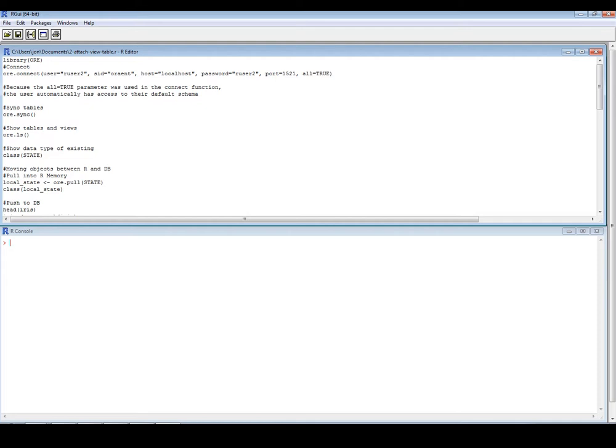When a user connects to R, they automatically have access to their default schema. This is the case since the all equals true was specified in the connection string from the previous video. The ore.sync command generates a data frame for each table in the schema using a proxy.